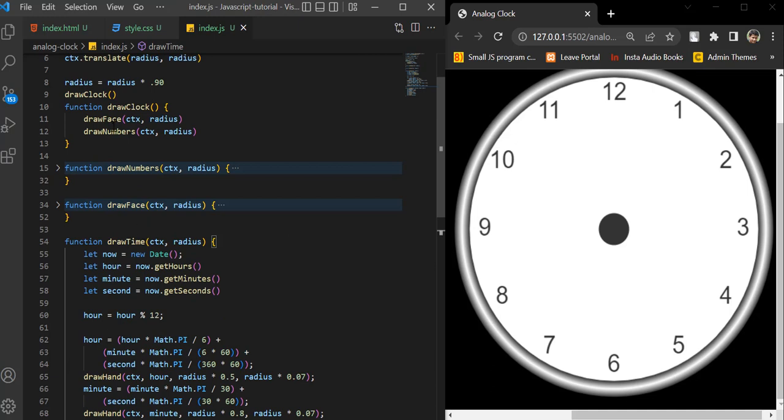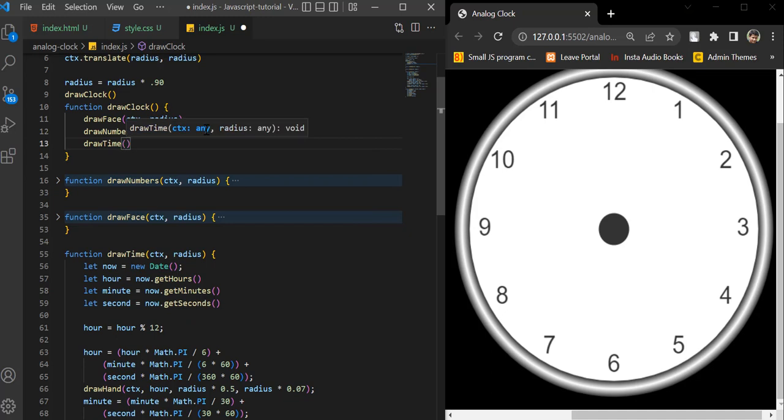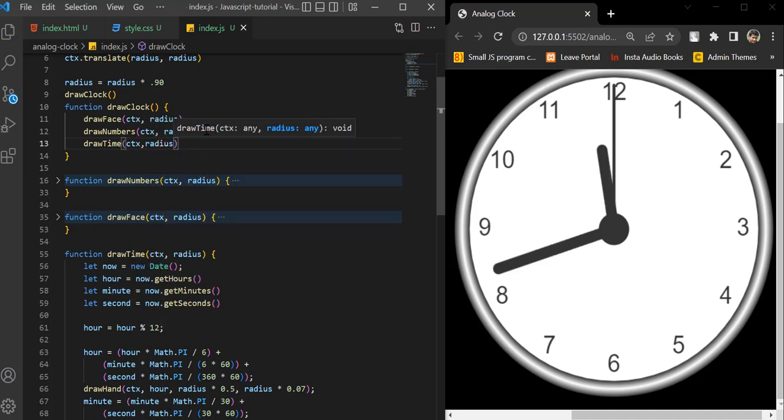Let's call the draw time method after the draw numbers method. As we can see now, all 3 hands are rendering perfectly. So what we need to do is we need to call this draw clock method every second. So let's go ahead and do that.